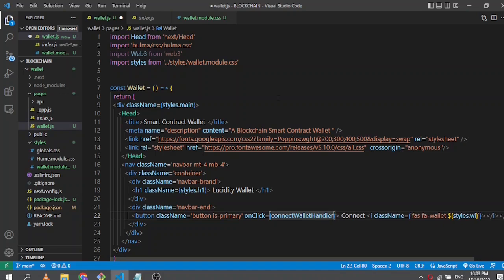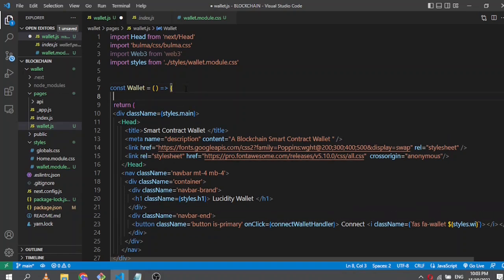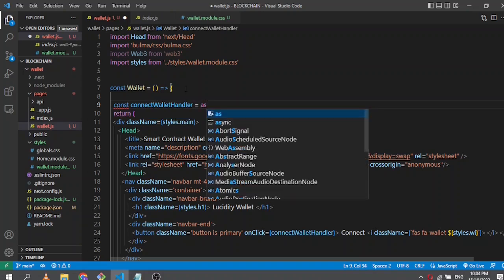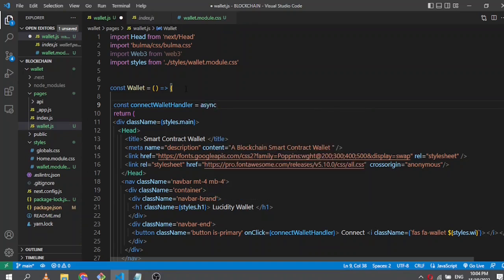Let's create that function. Come to the top of your wallet function before the returning of JSX. Then create your constant connect wallet handler and set it to an asynchronous function, because we'll be waiting for a response from MetaMask.